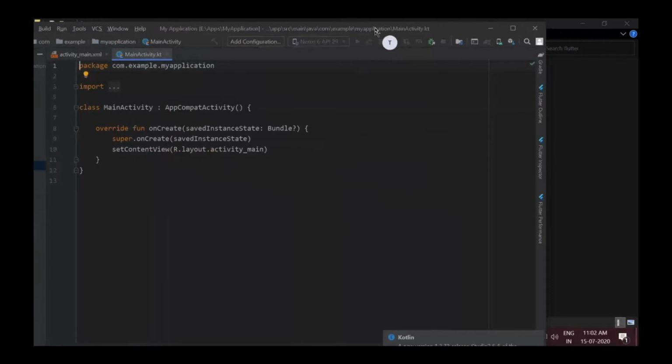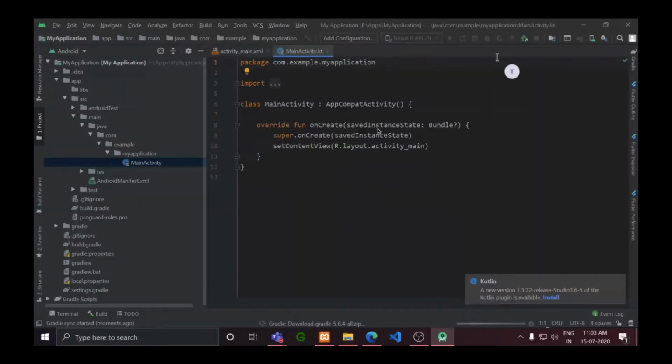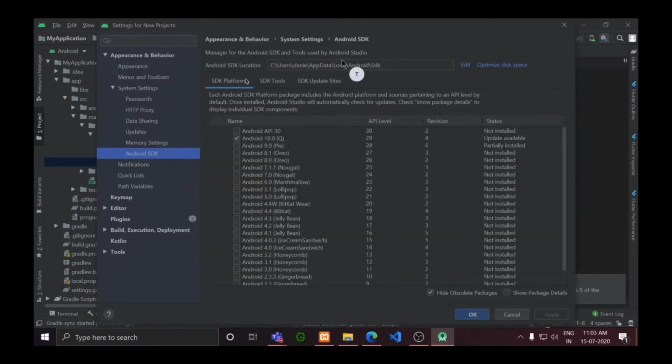Okay, do you get a screen like this? Okay, I want you to click this icon. Can you see this icon? It says SDK Manager. Can you see this icon? Okay, click that icon. Click on SDK Manager. Do you see something like this?